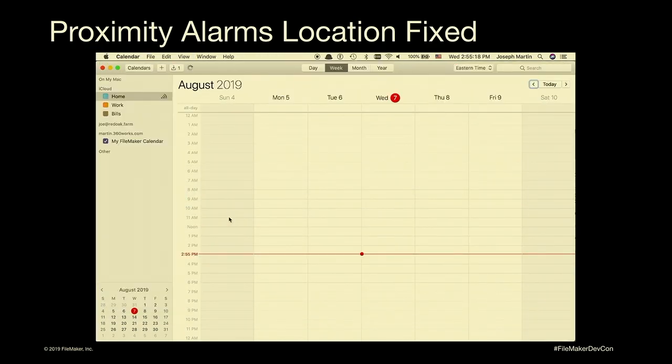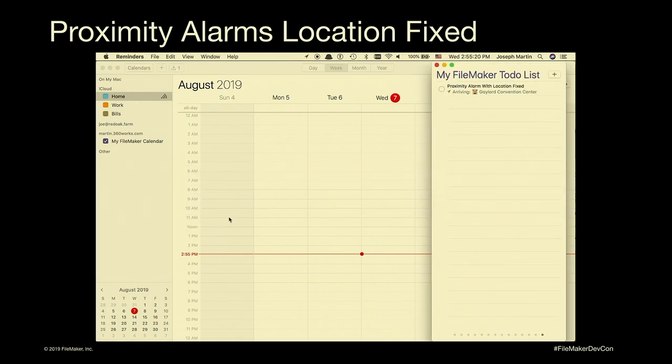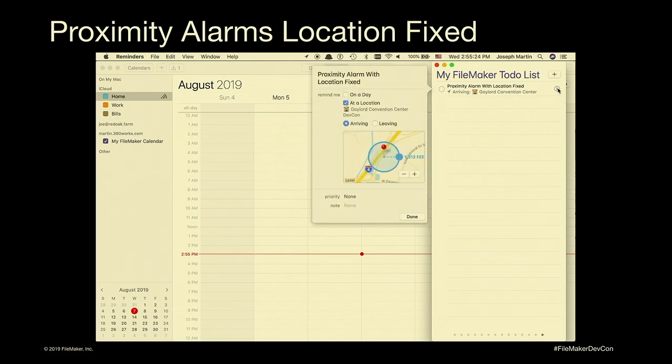And when we see this in Apple Reminders, you'll actually see that emoji show up in our location. So that's how we fix our arriving or departing view right there. Make it look a lot nicer.